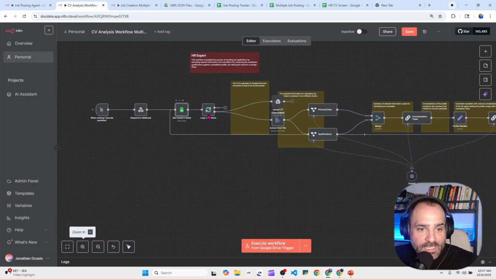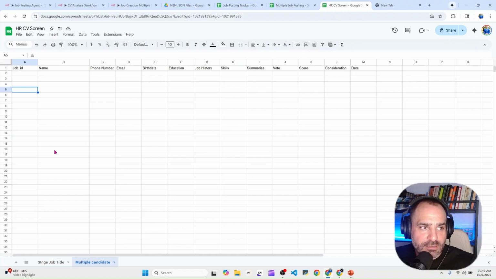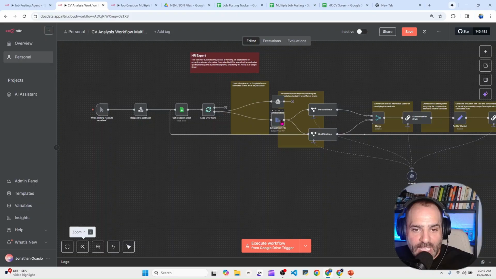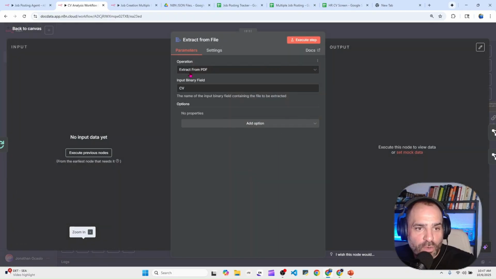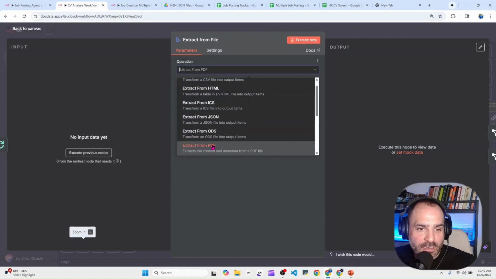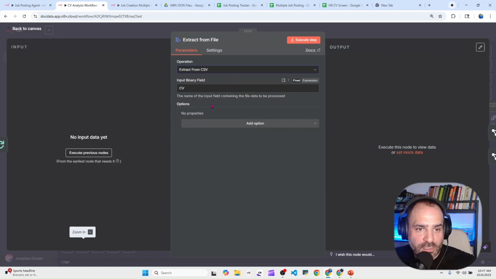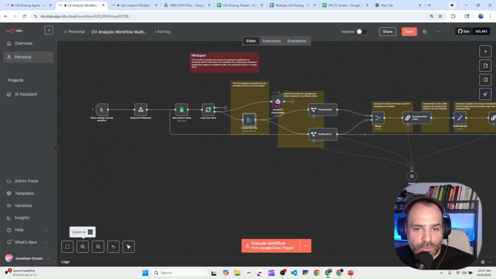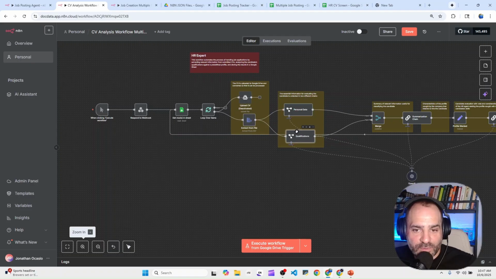So now that we have that completed, we're going to send that information through the loop. And the loop is very important because on the multiple job candidates, we have a column where it's going to go through each one and tell you line by line which candidate is the best candidate for you. So now that this is going through, we add in the extract from a PDF. We're going to extract from a PDF, and instead of a PDF, we want to change this to a CSV. And now it's going to be the CV resume. It's going to send that CV resume to these AI systems right here.